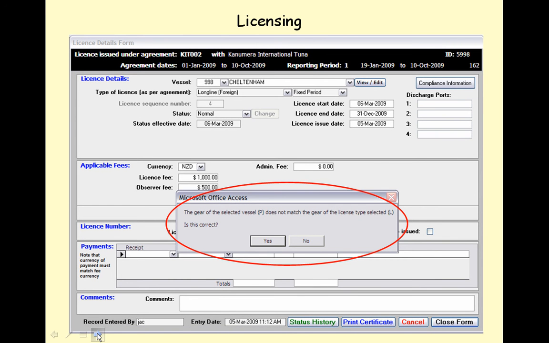When the gear of the licensed vessel does not match the gear specified in the license type. In this case, either the vessel selected or the type of license selected is incorrect. If it is the vessel, as in our case, then it is a simple case of reselecting the correct vessel. If it is the license type, then you must return to the agreement form and correct the error.